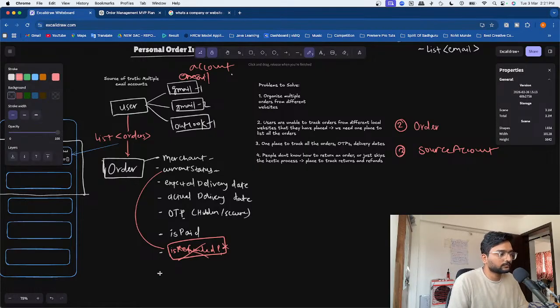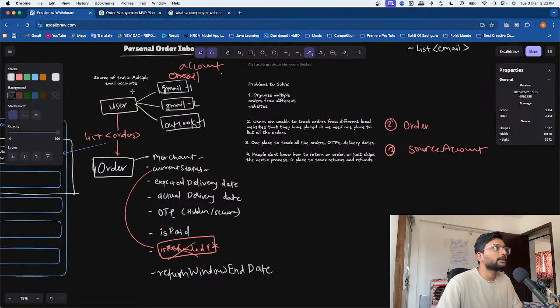So we'll have return window date, and date. Okay, return window end date will be there in it. It feels so good writing in Excalidraw.